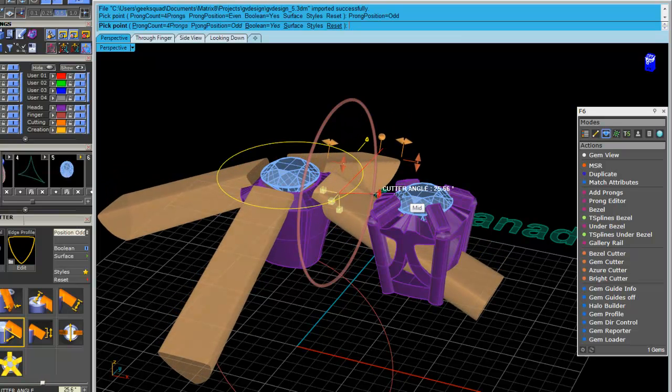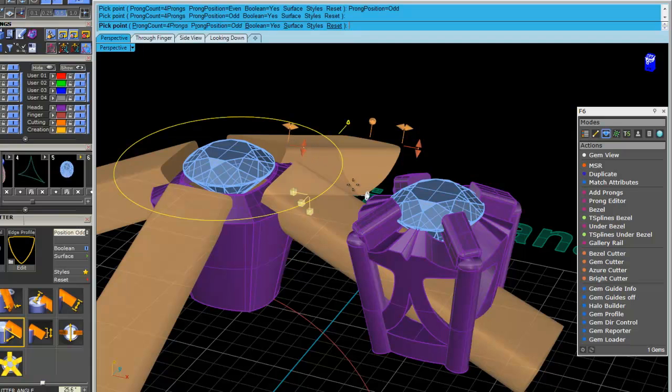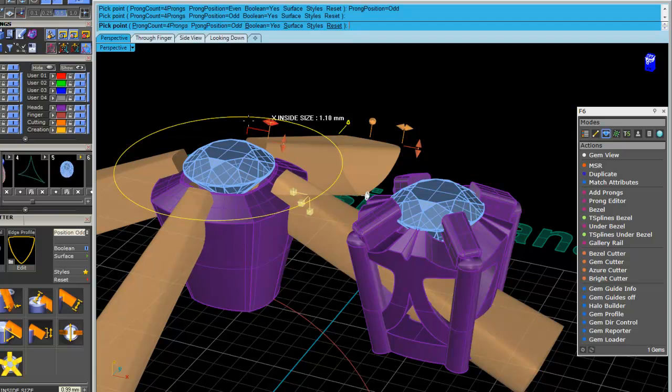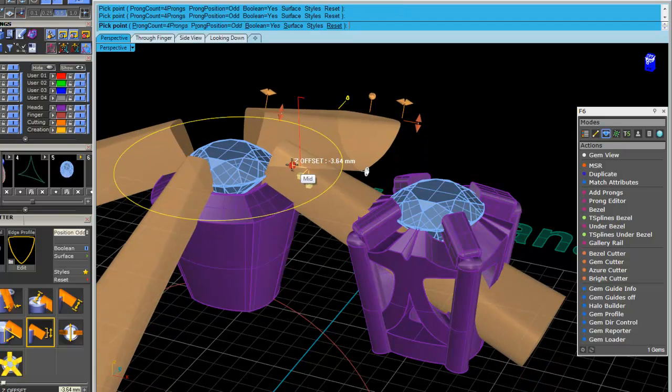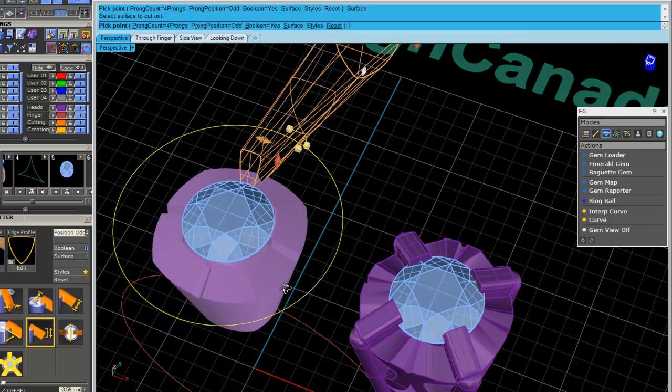So with bezel cutter, you can rotate with the angle, with the circle here. We can scale with the arrows, and we can move with the boxes. So I'm going to grab Z. Yes, I'm Canadian. I say Zed, not Zee. So let's go up to the command line here. So Boolean's turned on. Let's click on surface. We'll click on surface there.